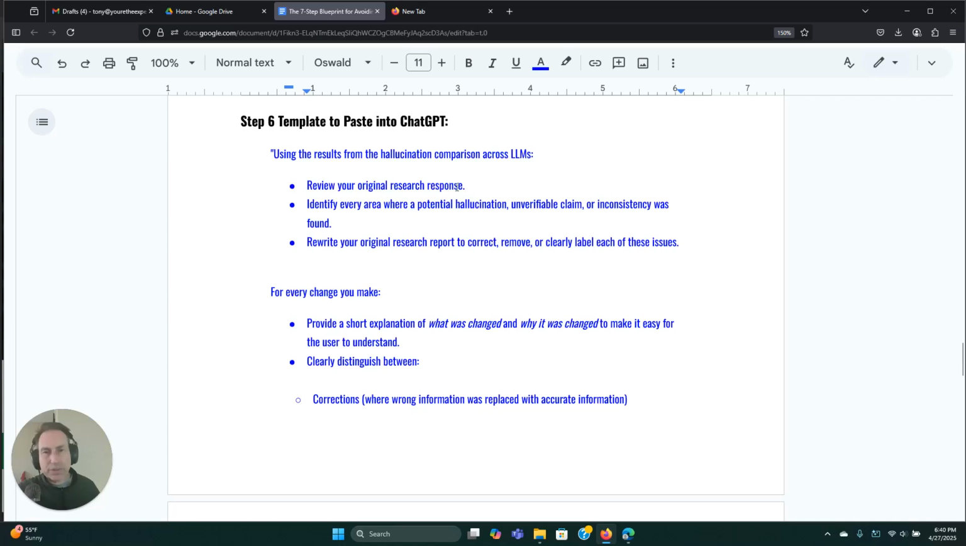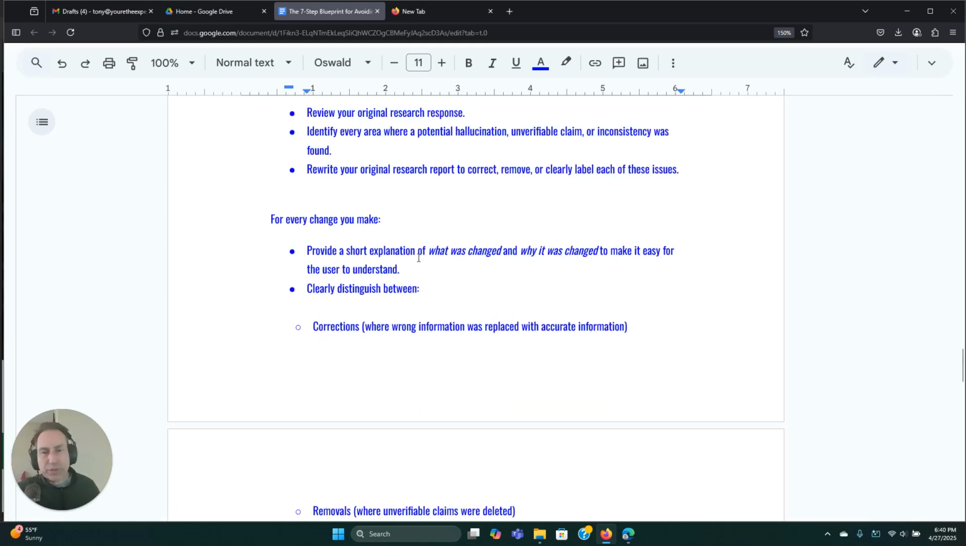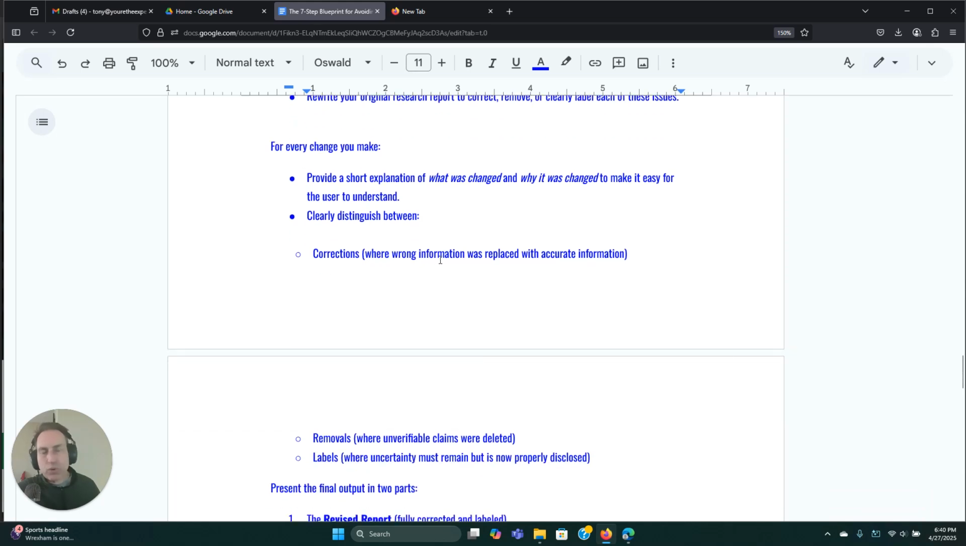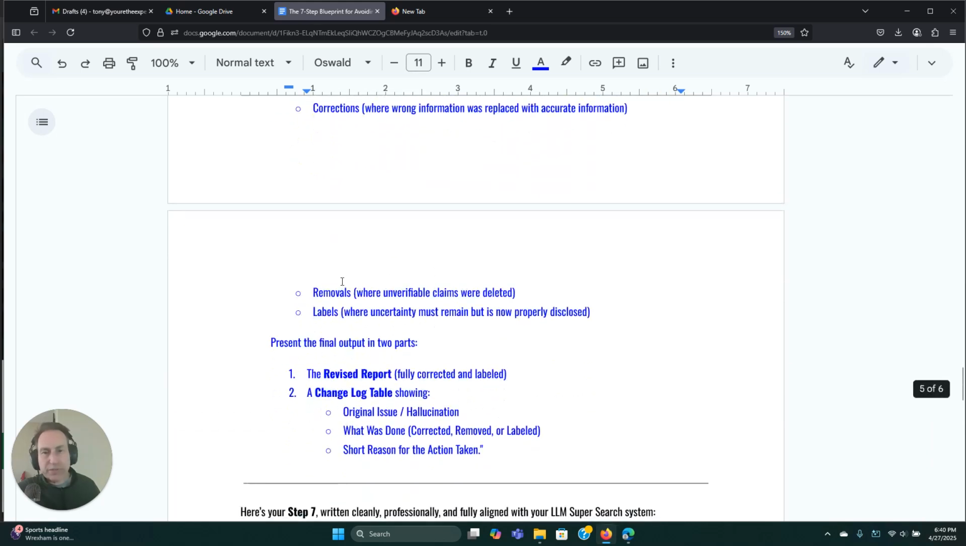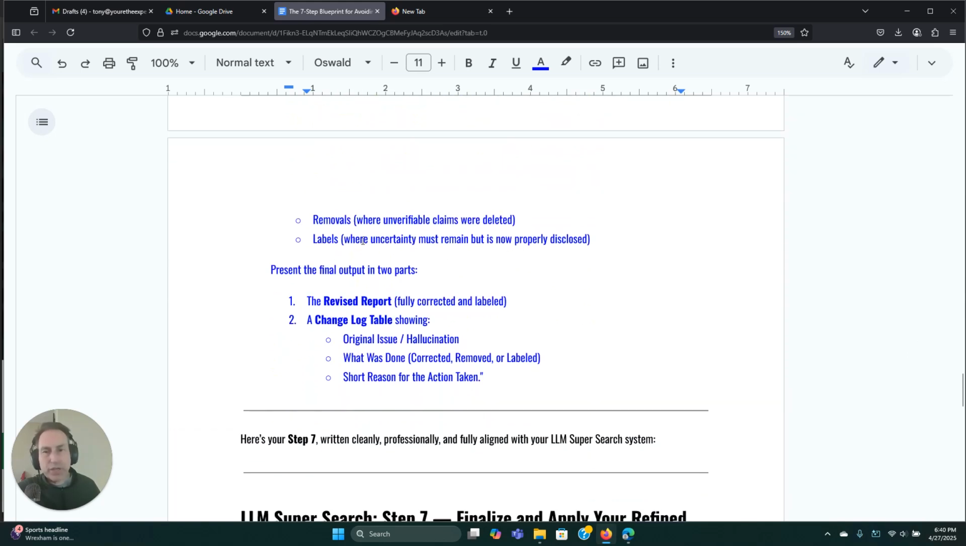So now what I'm asking ChatGPT to do is to rewrite it based upon what it's learned to eliminate its hallucinations that it may have discovered. Provide a short explanation of what was changed and why it was changed, to make it easy for the user to understand. Clearly distinguish between corrections, where wrong information was replaced with accurate information, removals, where unverifiable claims were deleted, and labels, where uncertainty must remain but is now properly disclosed.